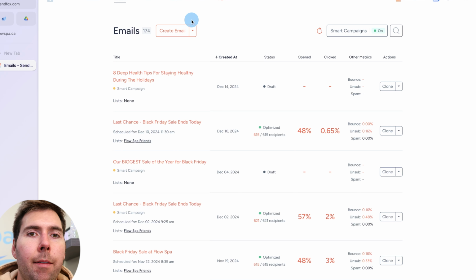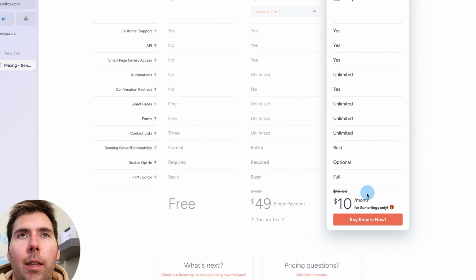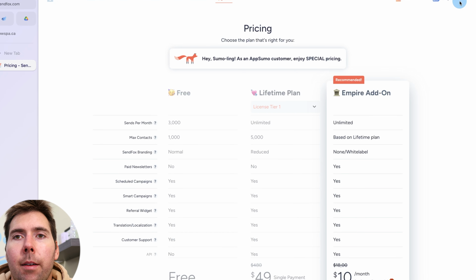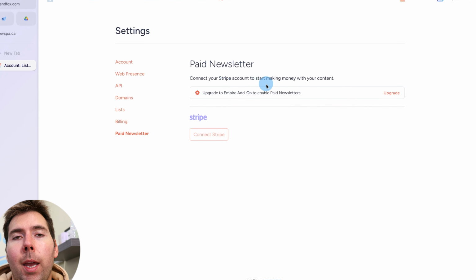Now, something that they have added on that I haven't checked out yet is with the Empire add-on, you can now send paid newsletters. I don't know if I would use this feature necessarily with SendFox. I may try it out, but one thing that it kind of is competing with are things like Beehiiv or Substack, which I both think are great if you're trying to go the paid newsletter route.